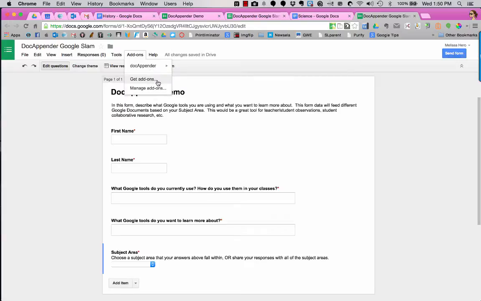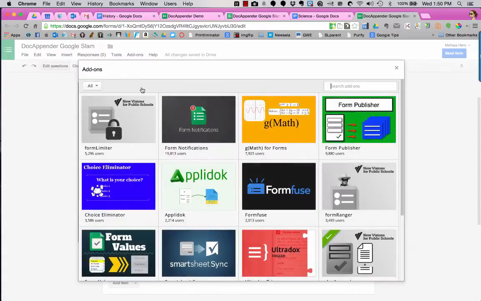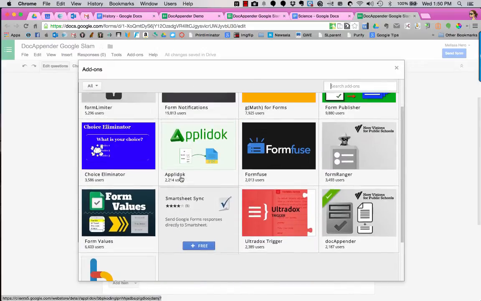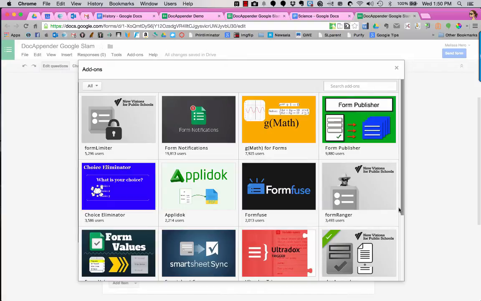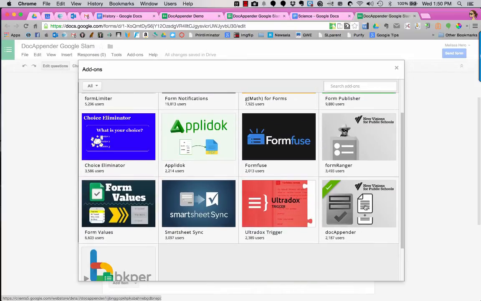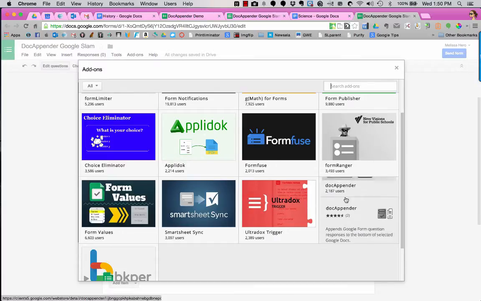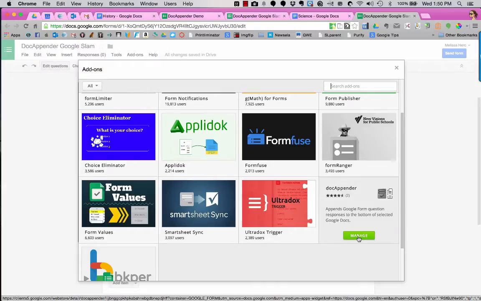But you probably haven't done that yet, so you're going to go to Get Add-ons, and when you choose Get Add-ons, you'll see all the different add-ons that are available, and you can just scroll through until you find the Docupender add-on, which is right here on the bottom, or you can type it in as a search. Just make sure that you only type it in as one word. If you have a space in between doc and appender, it will not work. Now, I've already added this one to my form, so it says Manage right here.